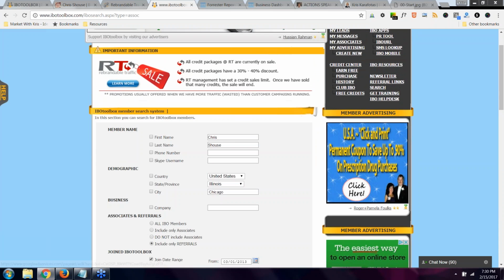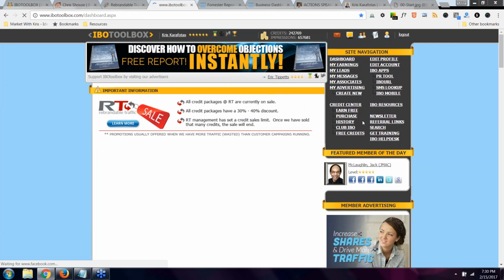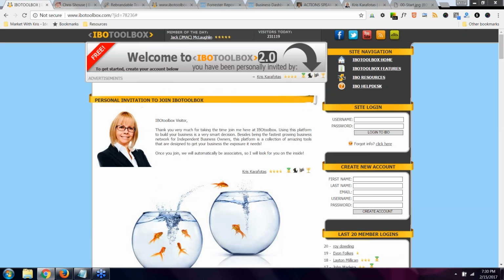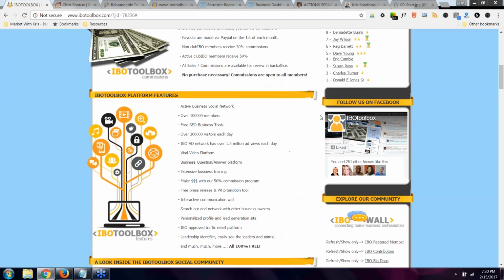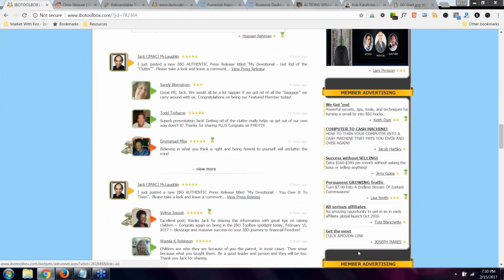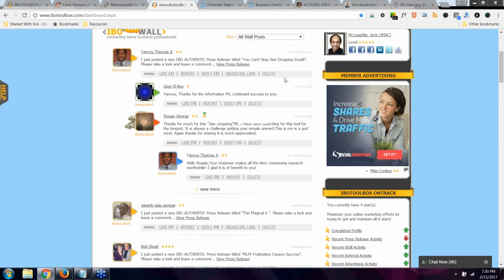Let me go back to the dashboard. Right here, okay. On the main page, scrolling down here to the side, you have banner ads. Here you have member ads as well, okay. So inside and outside traffic. Also too, there's different display locations that you can run ads.